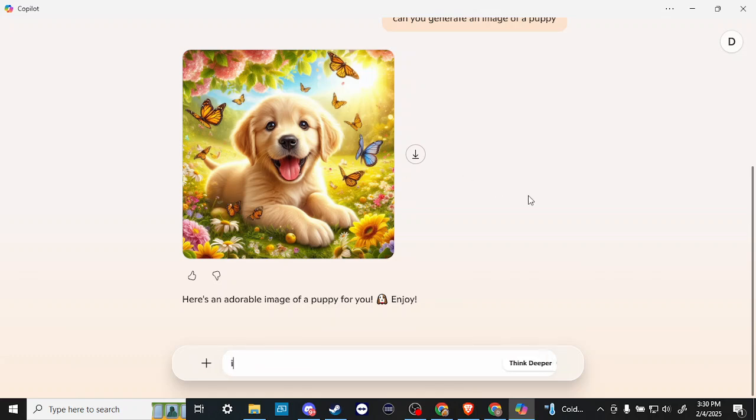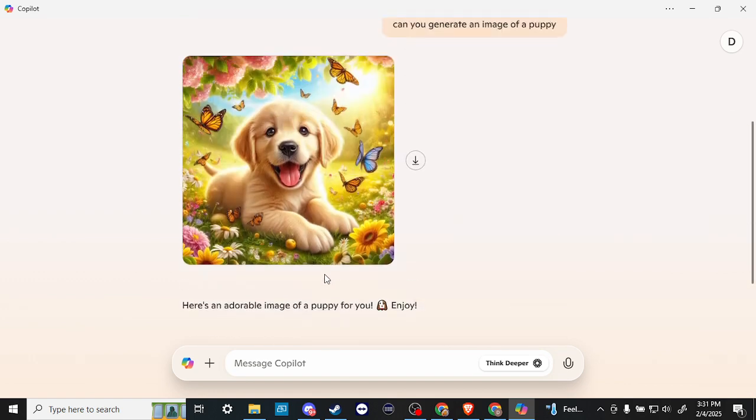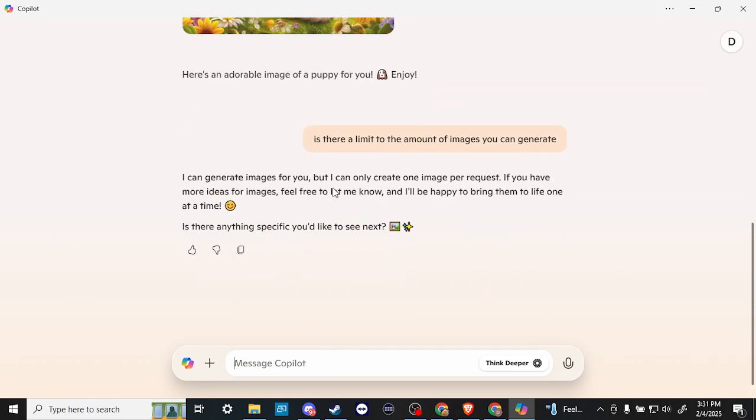Let's ask, is there a limit to the amount of images you can generate? Let's find out. Okay. It says it could generate images, but it can only create one image per request. Okay, so I think that's all that's saying, is that it'll generate an image, but you're going to have to redo your prompt every single time you want a different image. But it does seem as though it has unlimited image generation. So that's good to know.